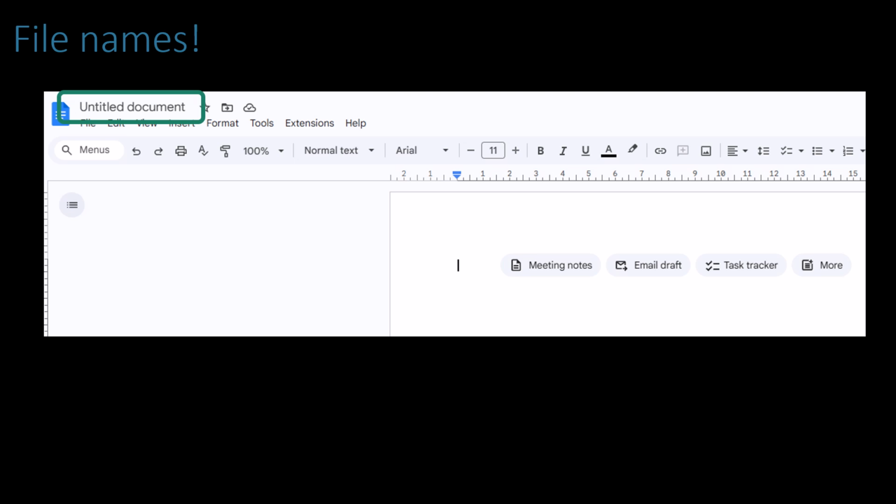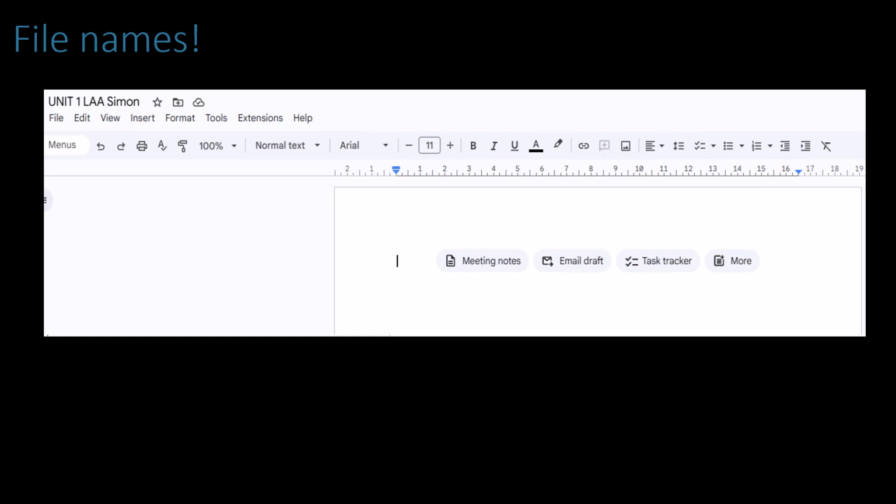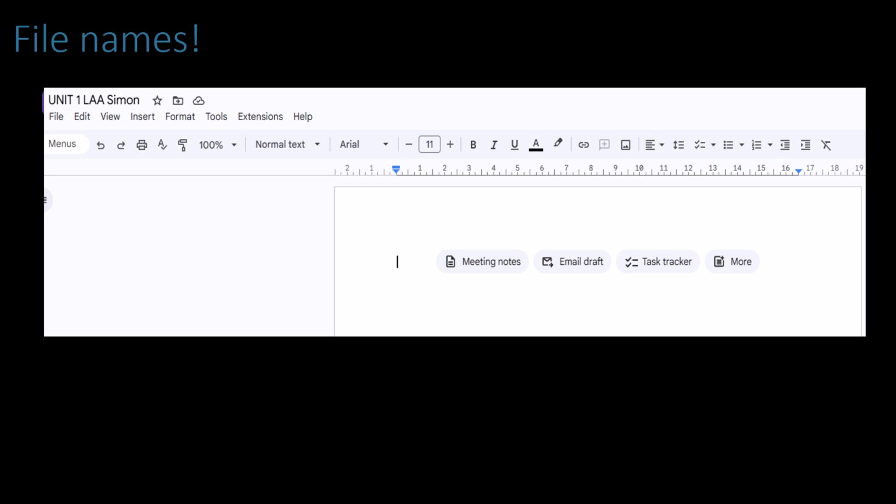So make it easier for yourself just by clicking in that box and giving it a sensible file name. For example, you could change it to that, and that is Unit 1 Learning Aim A, and then my name. So that's just a little tip for you. The better the file name, the easier it is to find at another point in time.